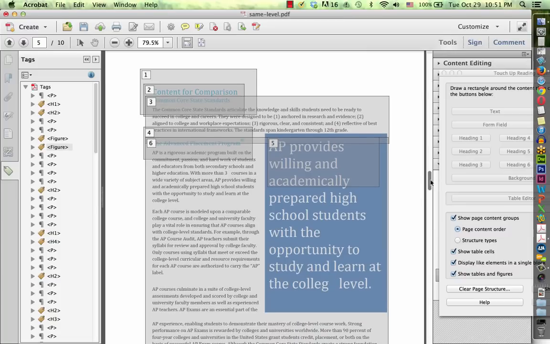So I'll come up to this one, and what I want to do is use the Touchup reading tool to highlight the whole thing, and then mark it as text. So now it's marked separately, and yes, it's true the border goes way beyond it and it looks kind of strange, but it is marked up correctly.